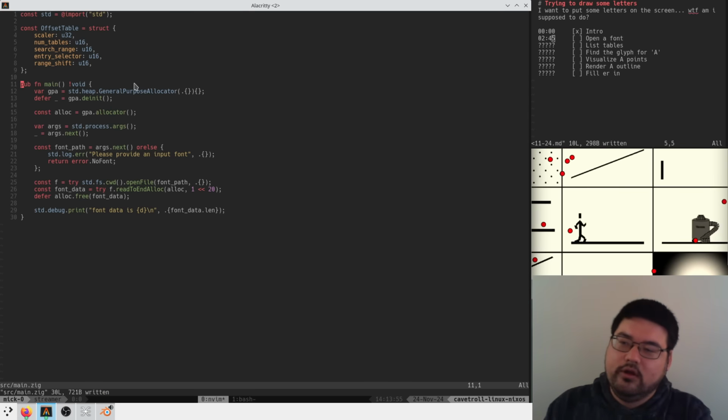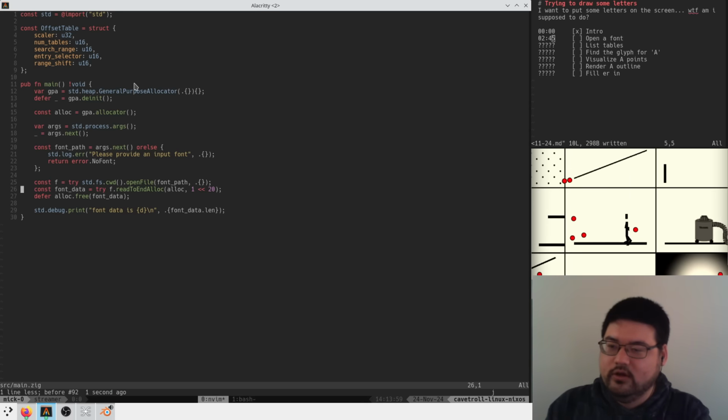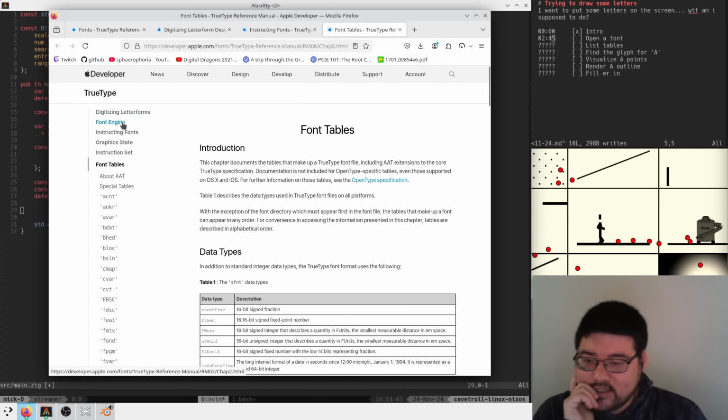Okay. Let's see. So in here, we just want to look at the font data, and we're assuming. Does it say anywhere in here like endianness?